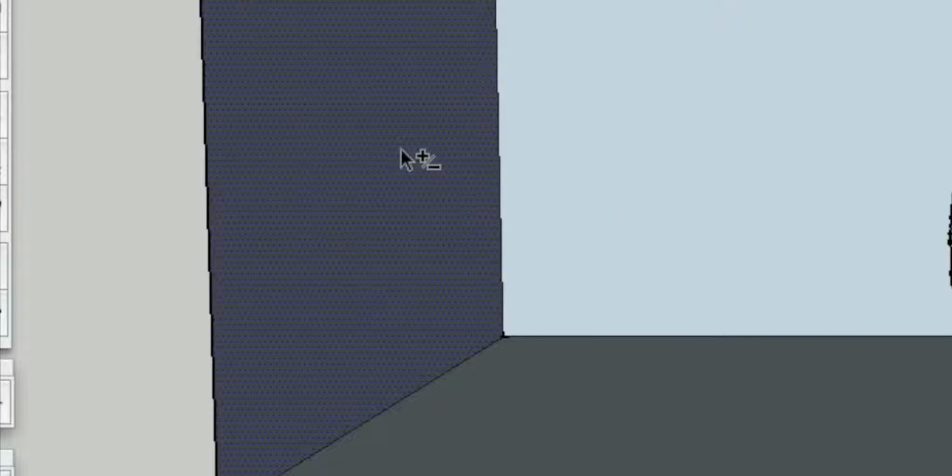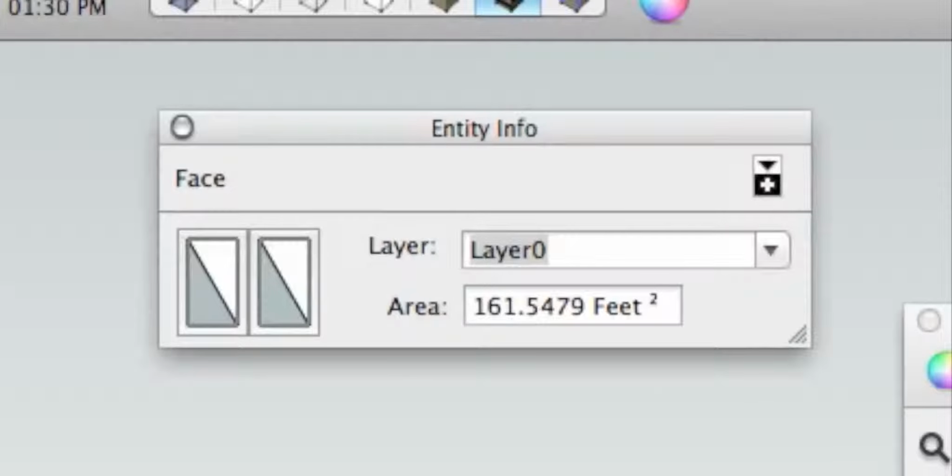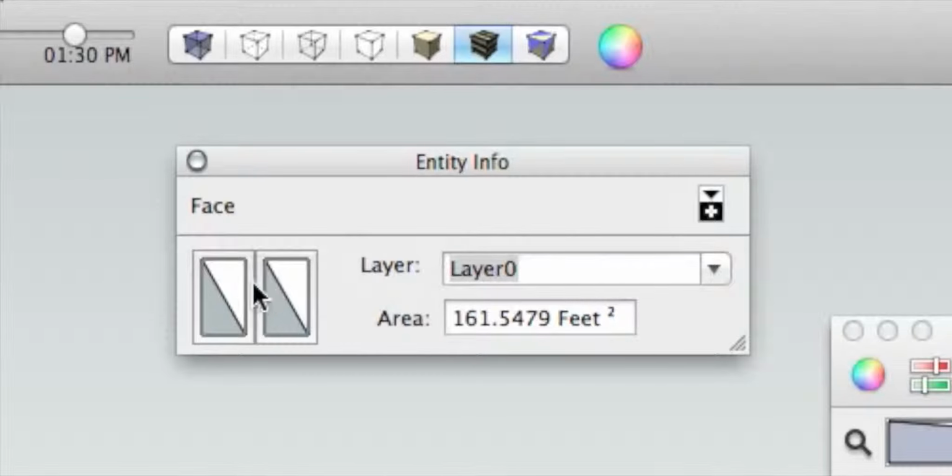Let's go ahead and secondary click on a face and click Entity Info. What this will do is bring up a little information box about anything that you have selected in SketchUp, in this case this face here, or this left wall. You can see these two rectangles here, and this shows the material that's on both sides of the face. And right now it's just the default material.